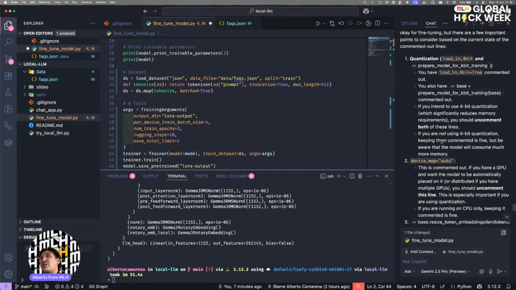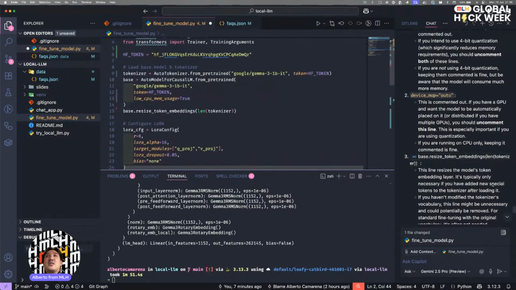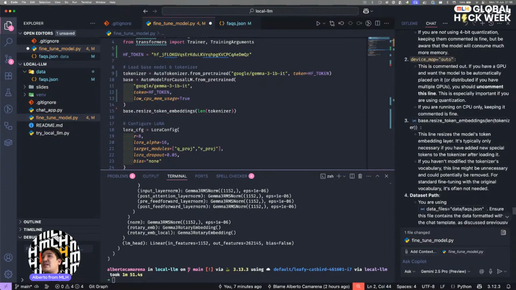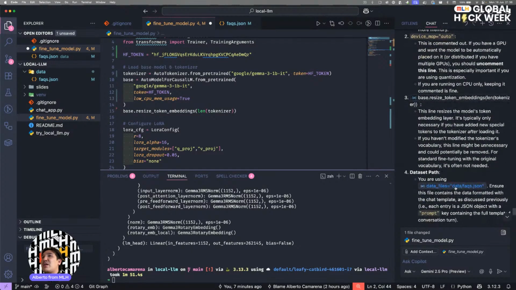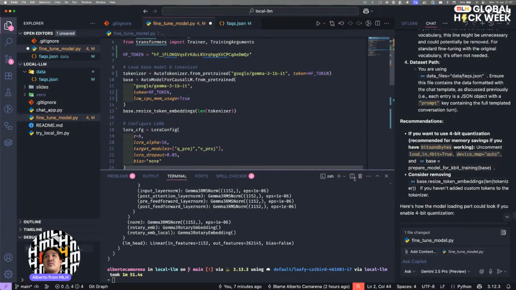Quantization. Yeah, no, I don't want that. Device map now. Token embeddings. Yep. This line resizes the model token embeddings layer. It's typically only necessary if you have a new tokenizer. Let's see which path you're using. You already know the JSON file to train.